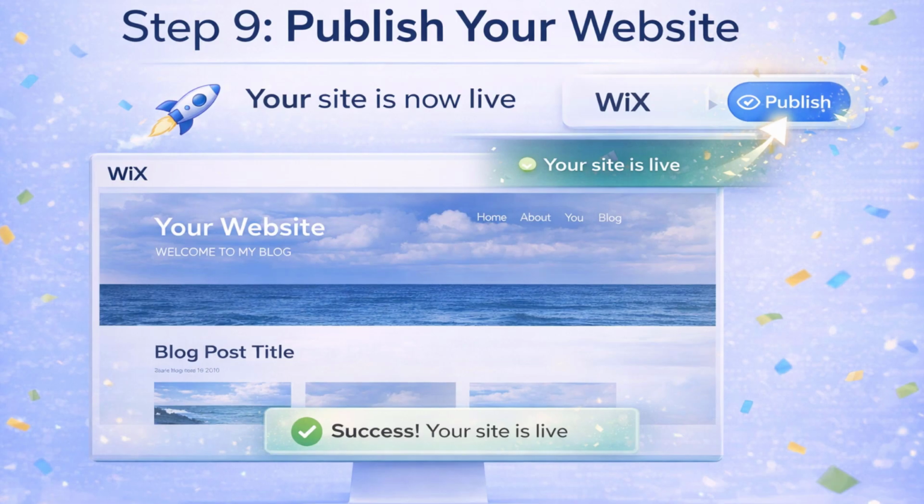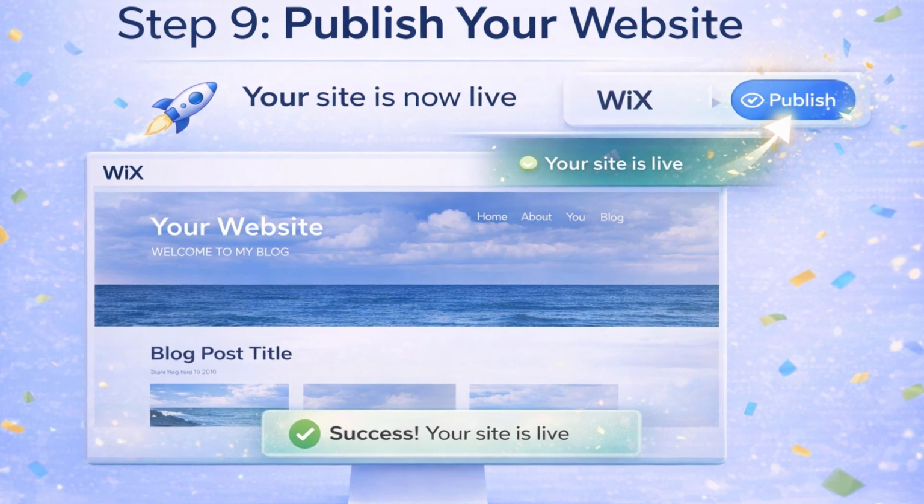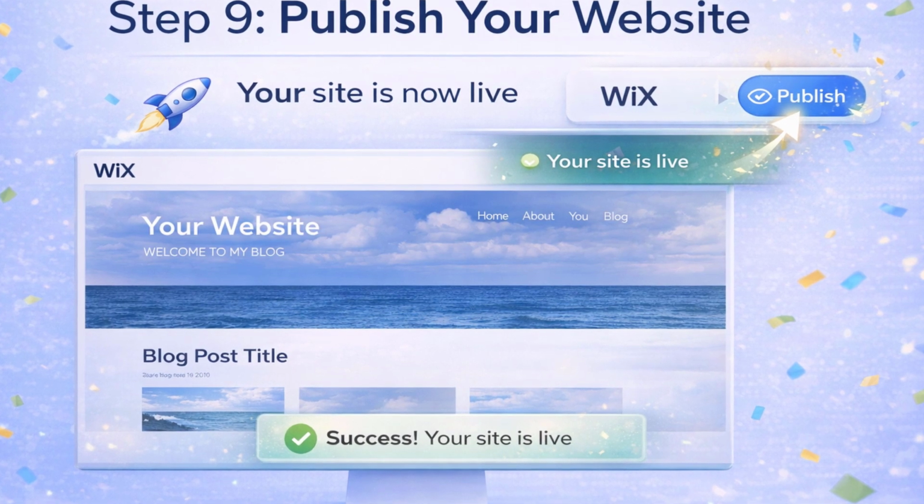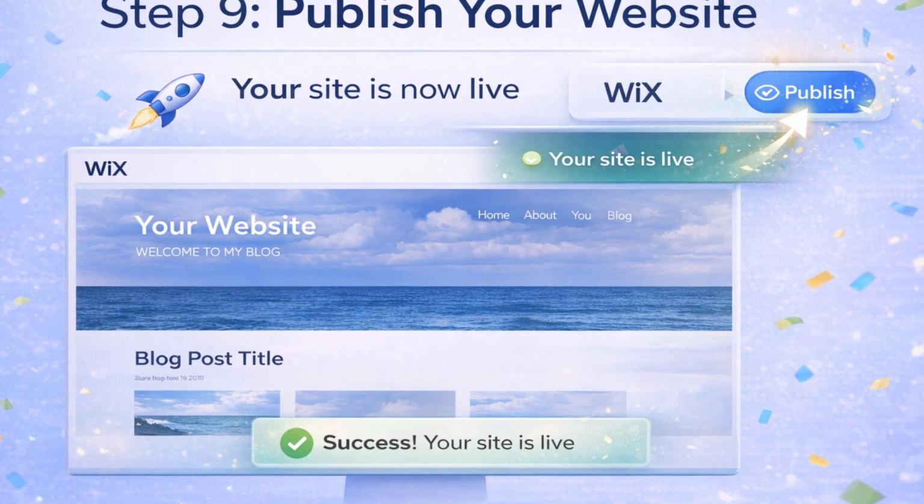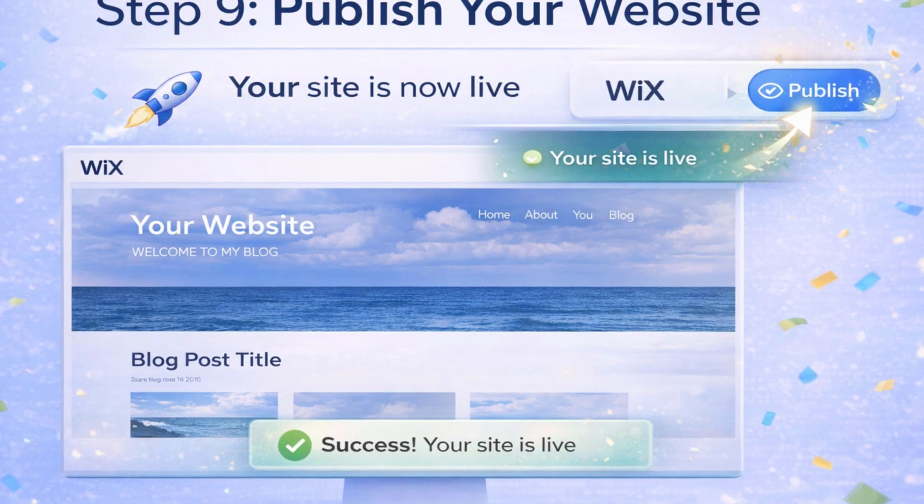When you're ready, click Publish. Your website is now live and accessible to anyone online. Congratulations, you've just launched your free Wix website.